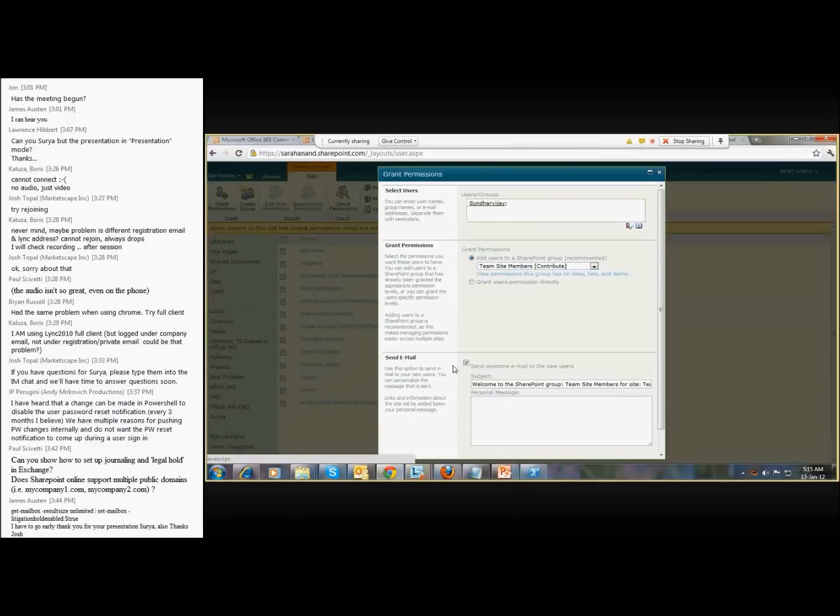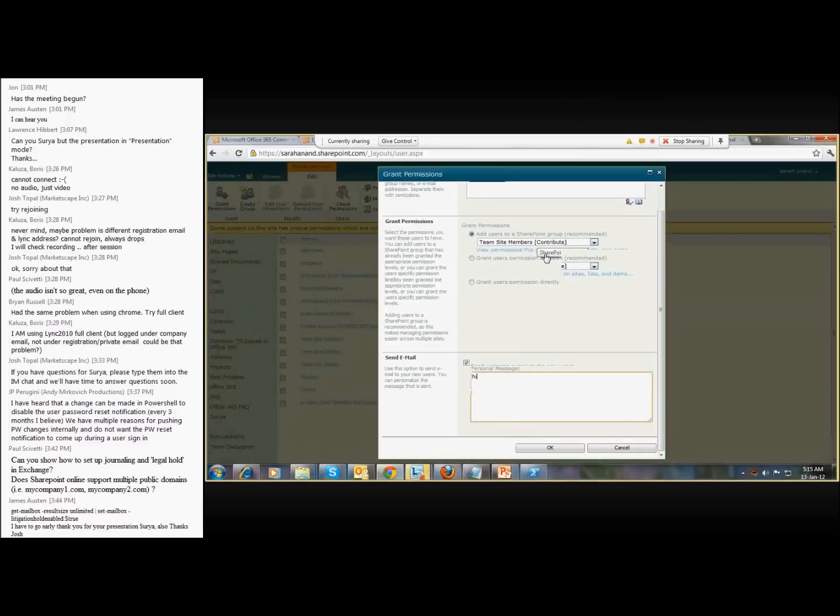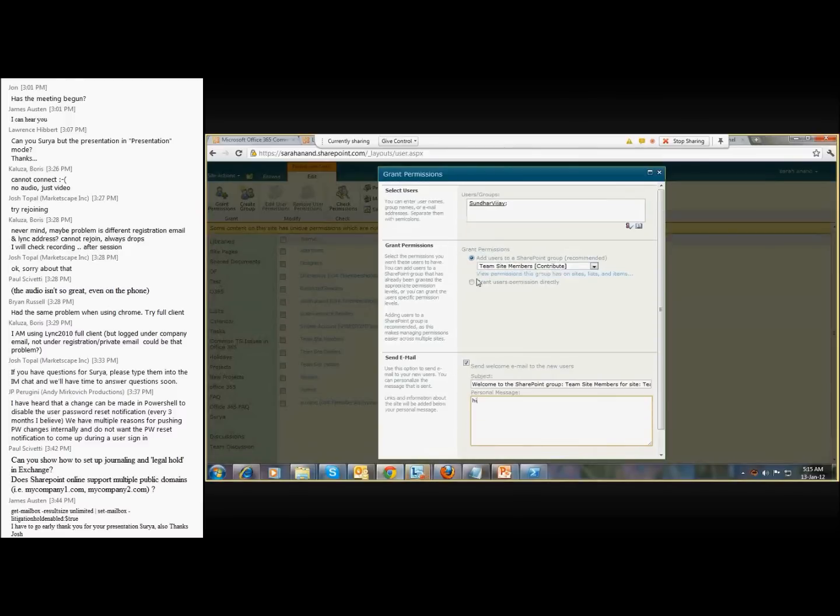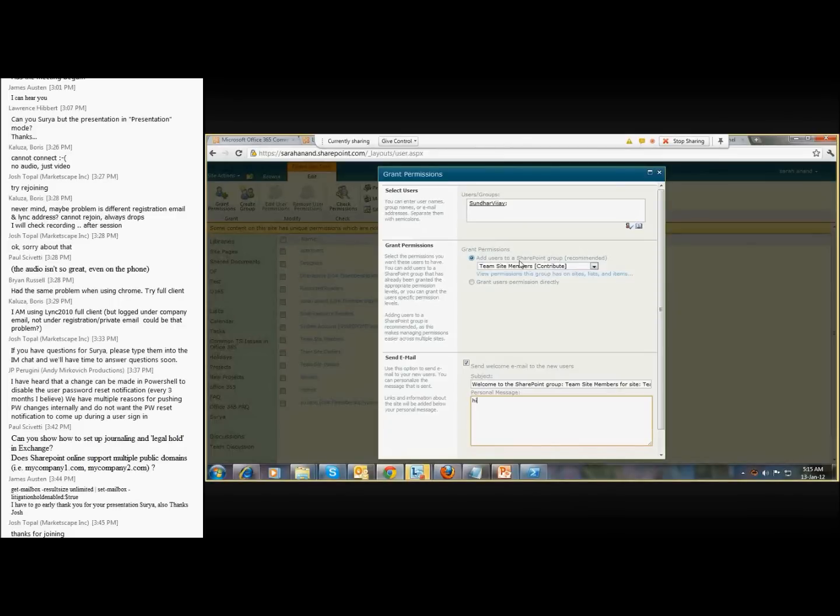Click on Check Names. Enter the message. Here you can see Add Users to a SharePoint group. Here you can select whether the user has full control or limited access. You can just select which one you need to assign the user. I'm going to select designers.